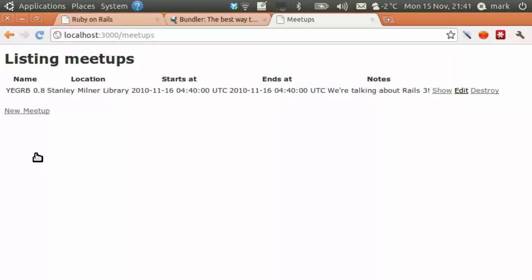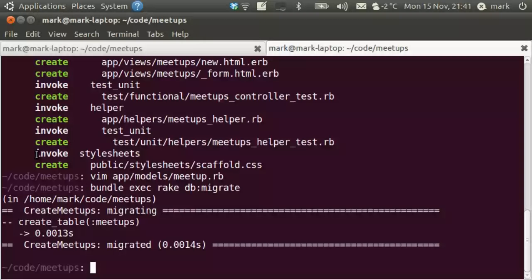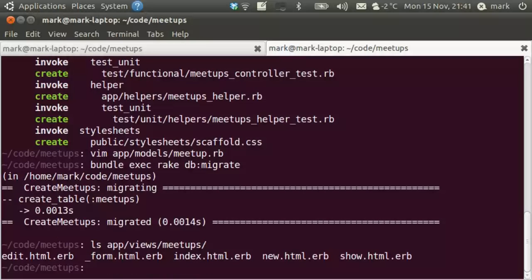Now, suppose I don't want to show the full notes beside every meetup. The HTML for this page is generated by the view. The view templates associated with the meetup controller are in the app/views/meetups directory. The list of meetups is generated in the meetup controller's index method. The view for this method is in app/views/meetups/index.html.erb. Let's remove the notes column.